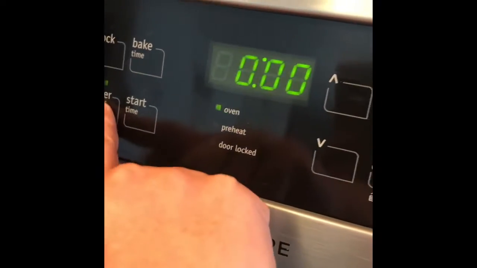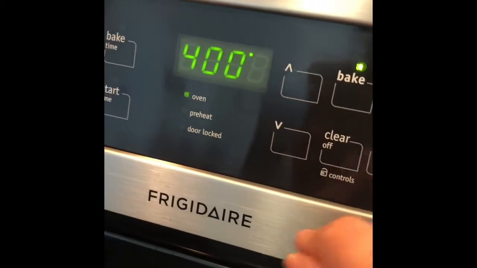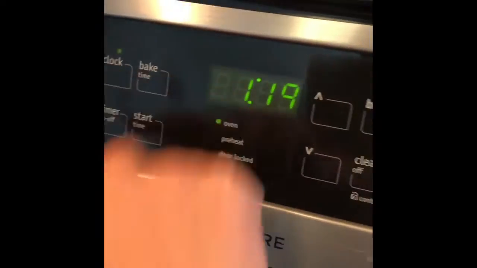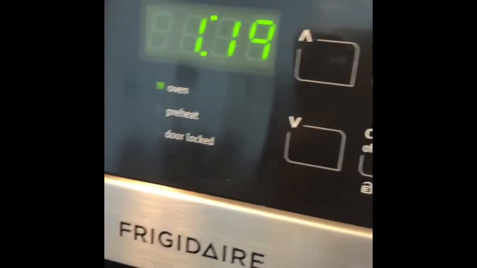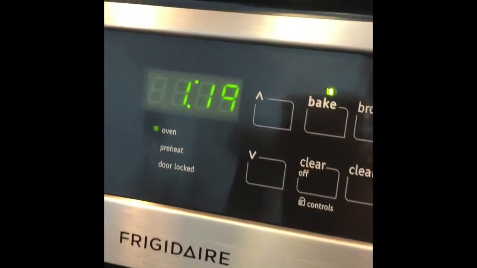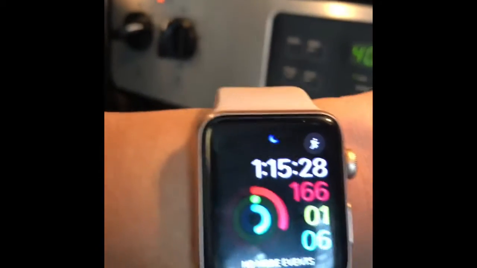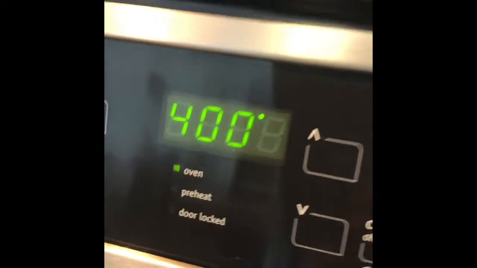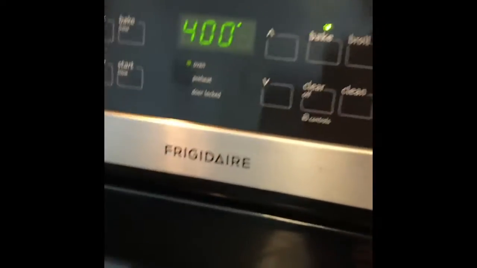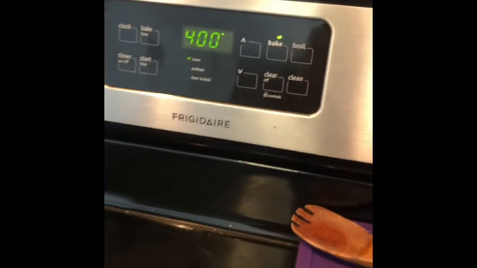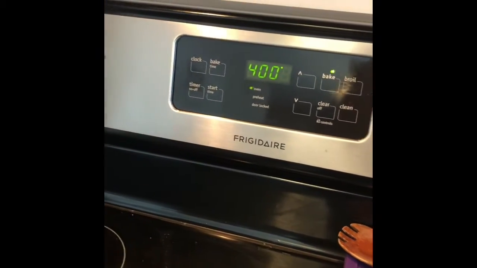And I need to check my ribs. So what time is it? The clock says it's 1:15. Oh, that's not the right time, but this is the right time. 1:15, from 12:45 to 1:15, and that is our elapsed time, 30 minutes.